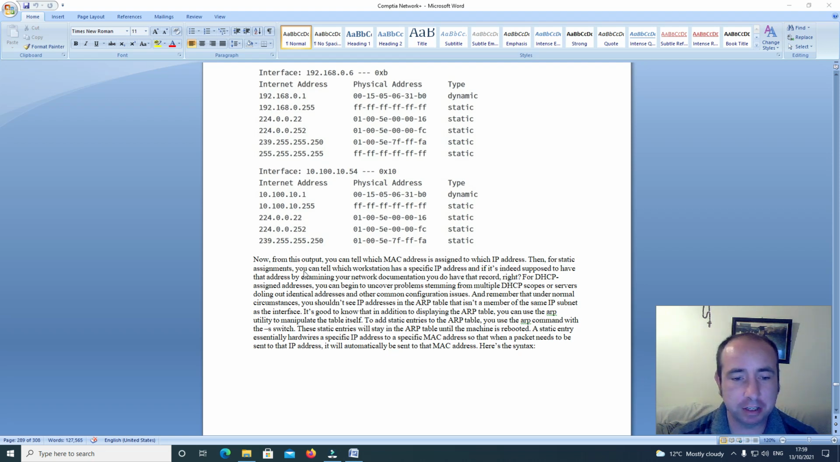Then for static assignments you can tell which workstation has a specific IP address, and if it's indeed supposed to have that address by examining your network documentation, if you do have the record. For DHCP assigned addresses, you can begin to uncover problems stemming from multiple DHCP scopes or servers doling out identical addresses and other common configuration issues. And remember that under normal circumstances you shouldn't see IP addresses in the ARP table that aren't a member of the same IP subnet as the interface.